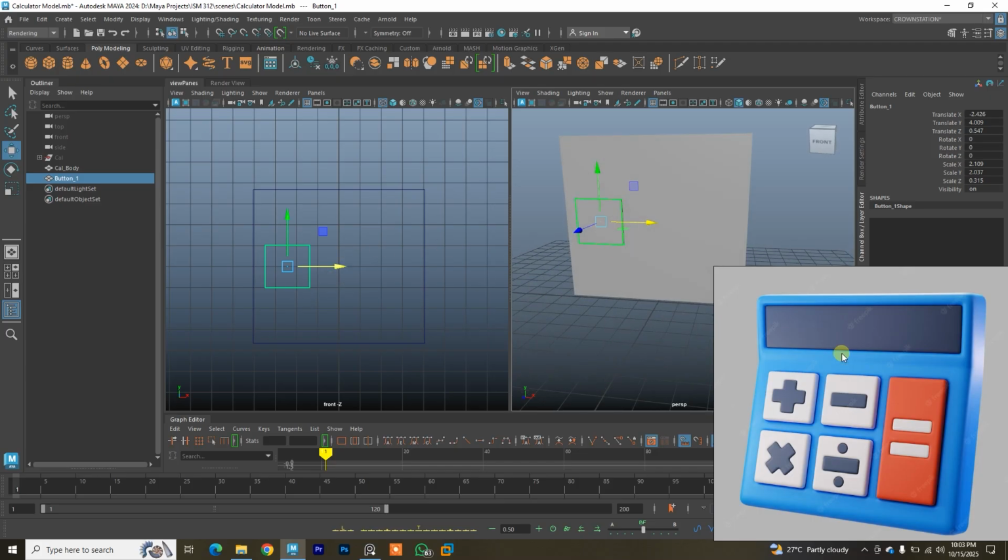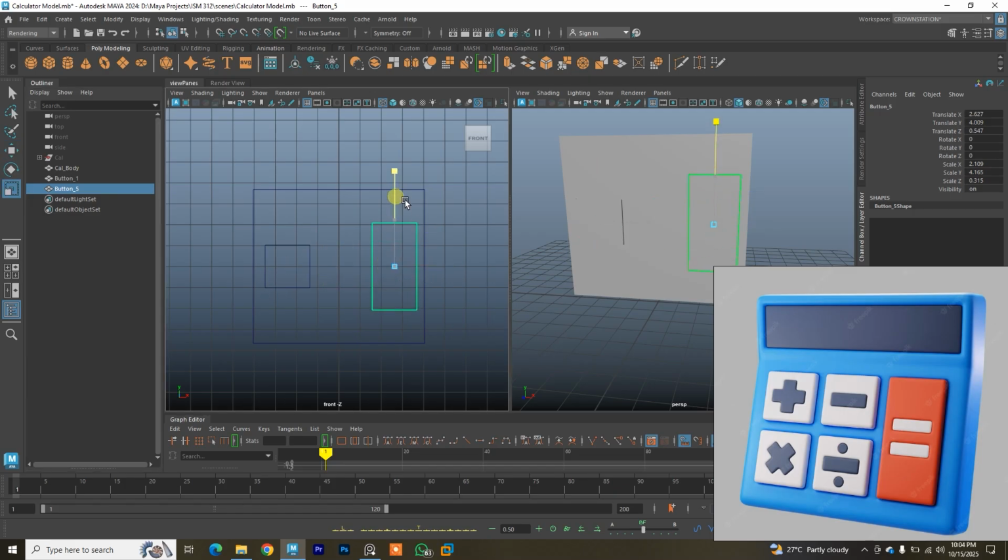The next thing I want to do is to block out the division or the equal sign. So I'll duplicate, Control D. I'll call this button 5. I'll take it to this side and scale it to a good size.